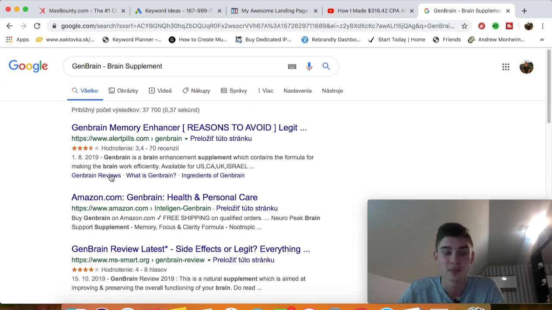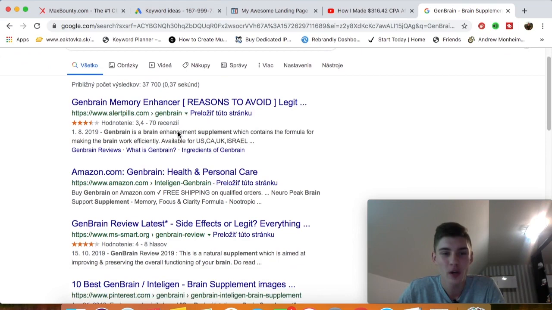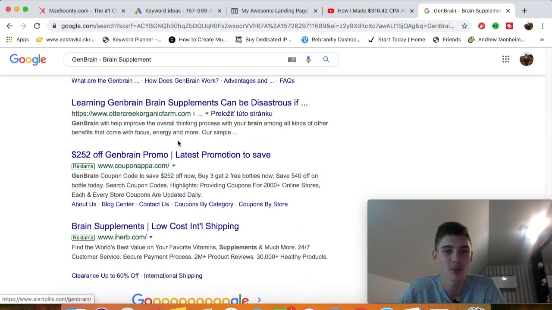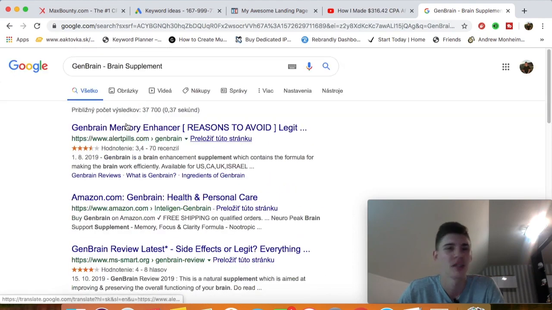That's not a lot. So you're basically going to be the first person to rank if you create an ad around GenBrain, because no one is actually advertising GenBrain. Alright, that is actually brain supplements. Oh, that's not GenBrain, that's just some kind of different brain supplement. So if you create a Google Ad, which I'm going to show you exactly how to do, you can actually rank in the number one spot because nobody else is advertising for the GenBrain brain supplement, which is awesome. I'm pretty lucky I found this offer.